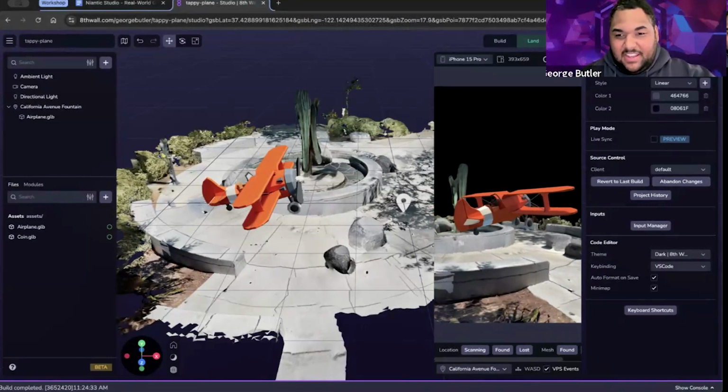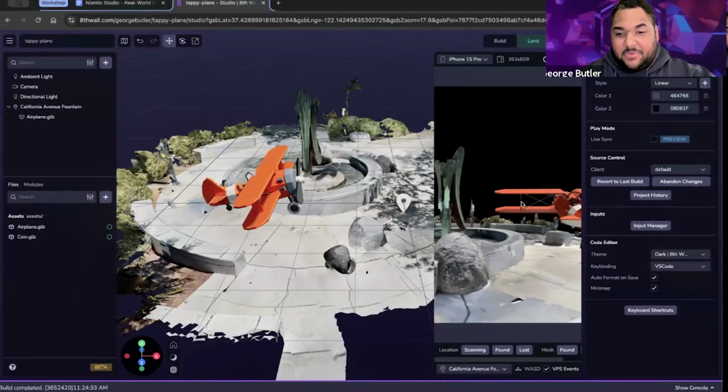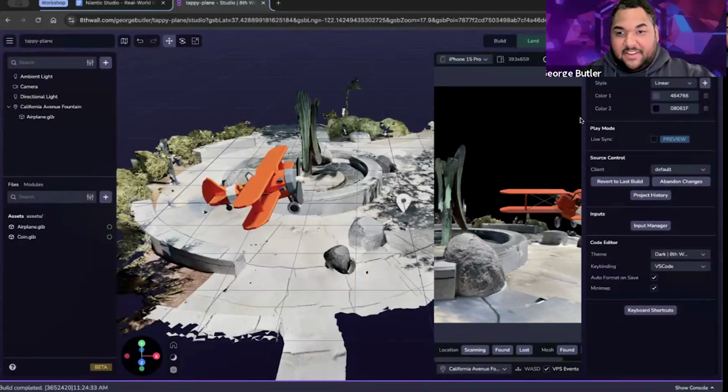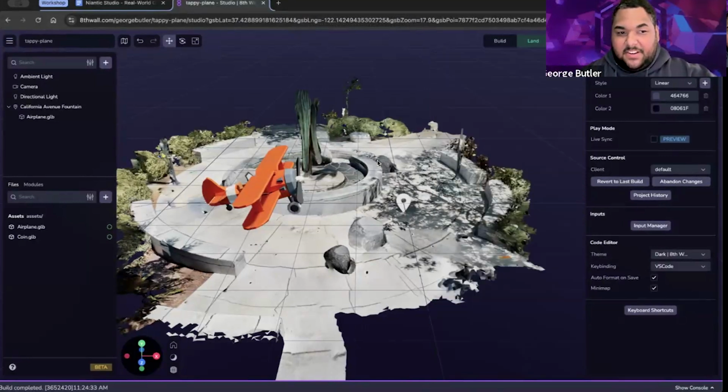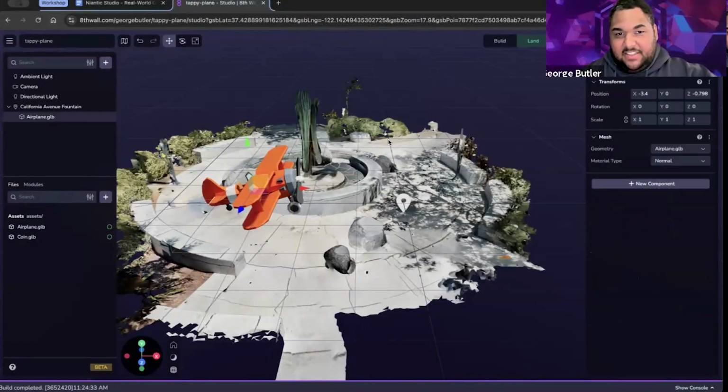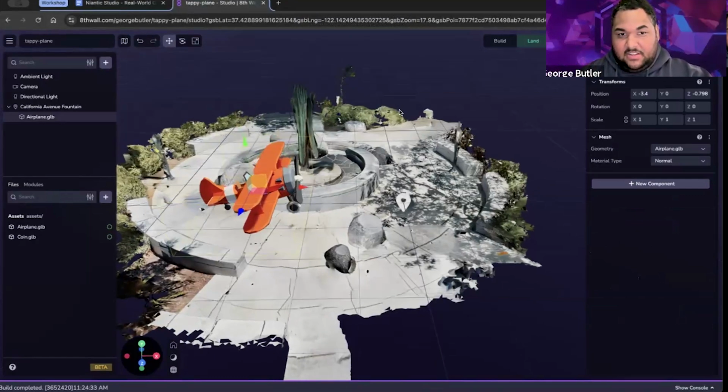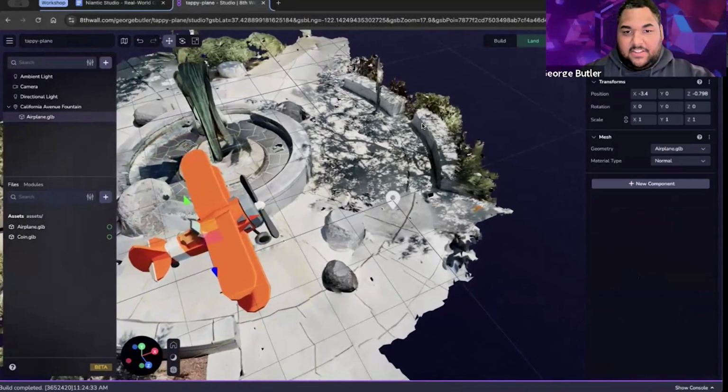So what we want to do now is we want to make it so this plane flies around the fountain. So let's close the simulator and let's think about what we want to do.